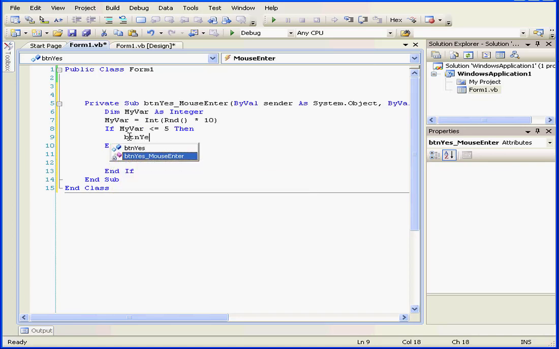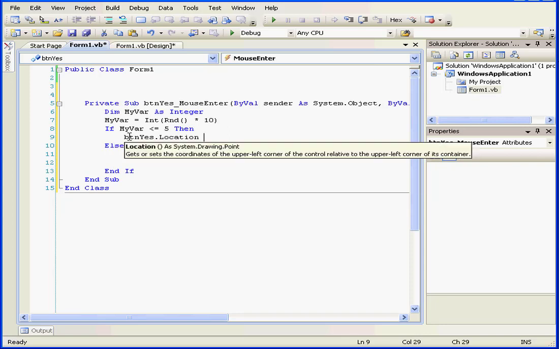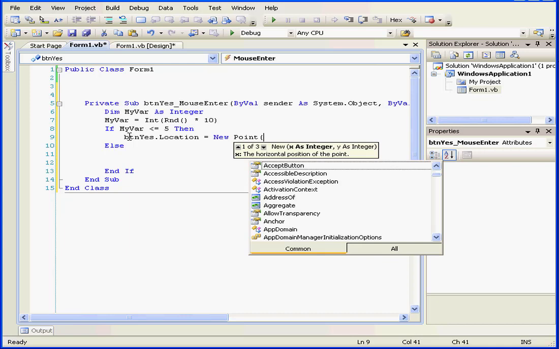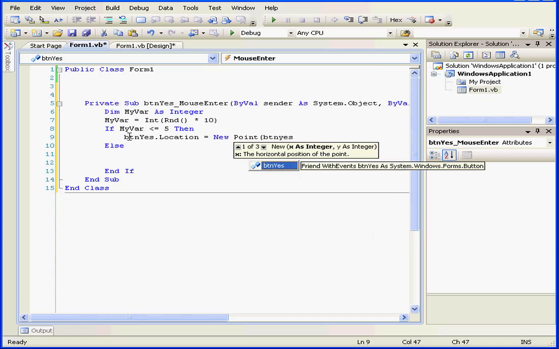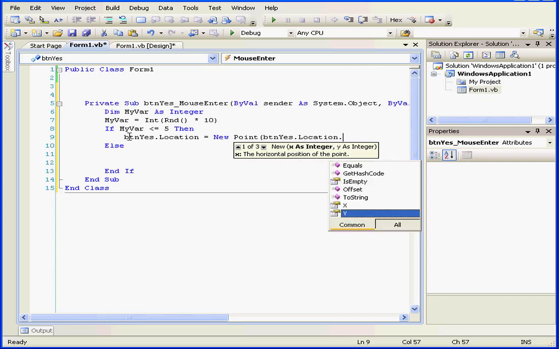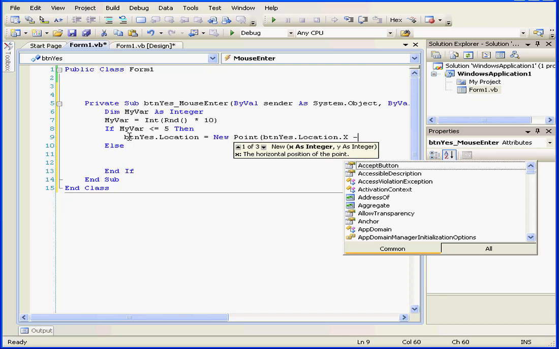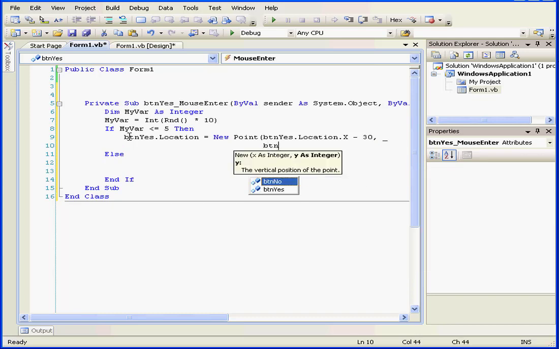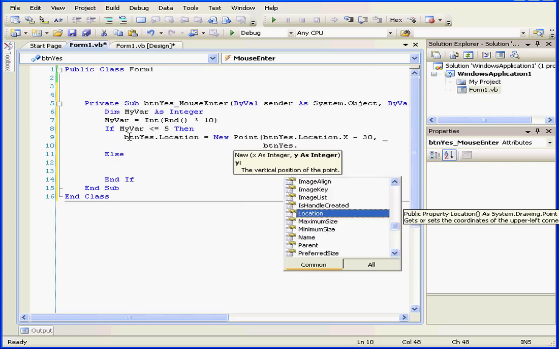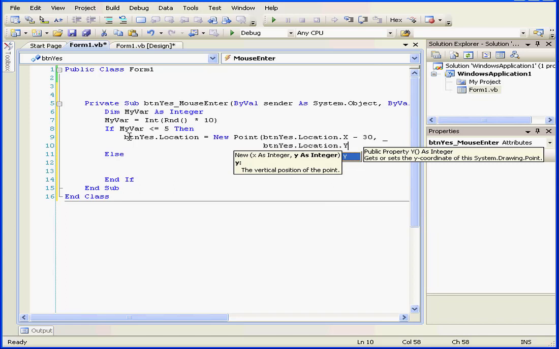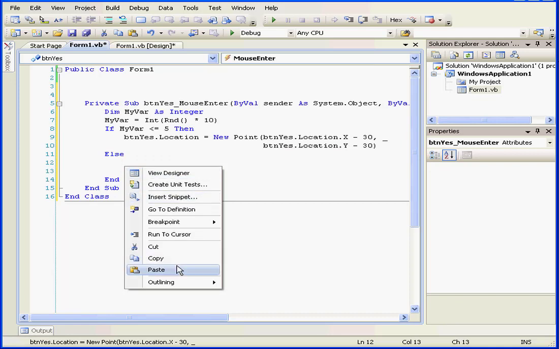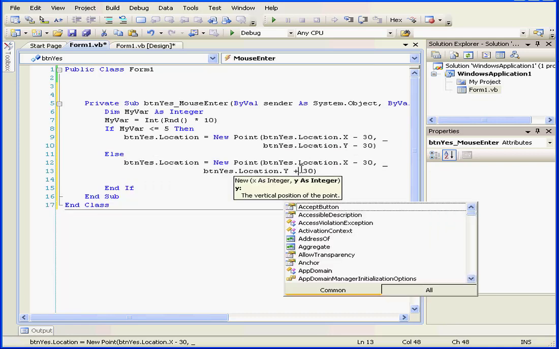Here let's type BTN yes location equals New Point(BTN yes.Location.X - 30, underscore and enter. Again, BTN yes.Location.Y - 30. Watch your spacing there too. Okay, let's copy these two lines of code. Right click and copy, then right click and paste. Now let's enter a plus sign here, and here also.